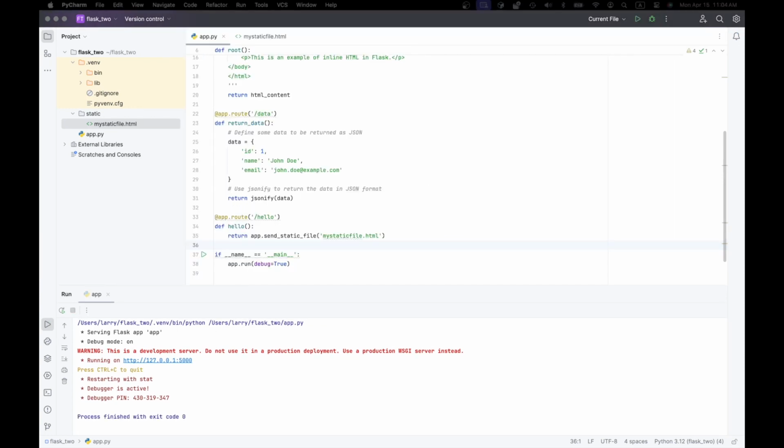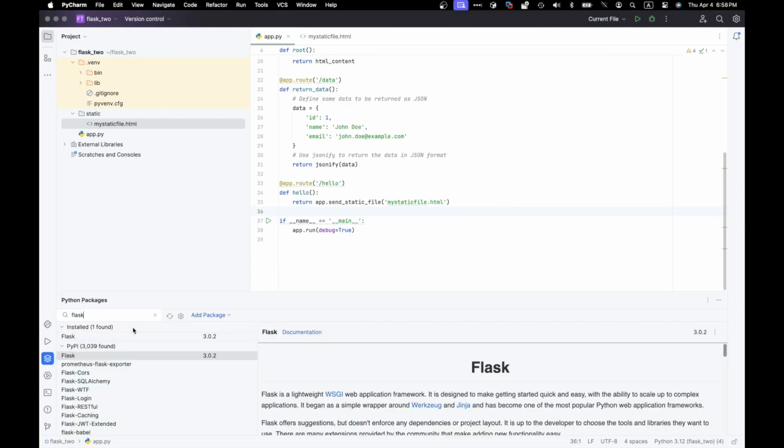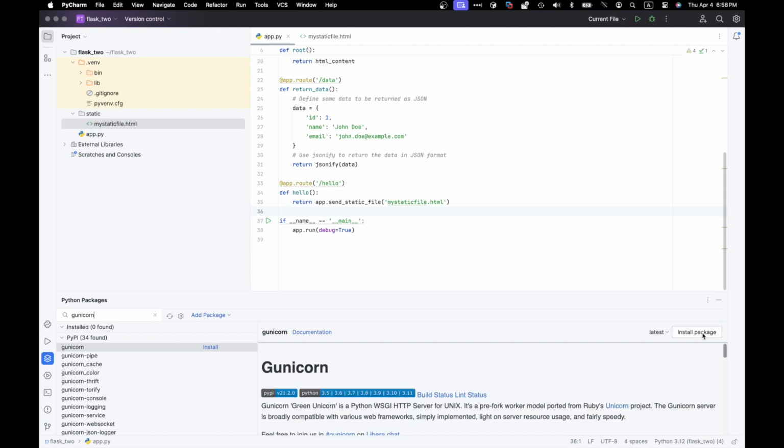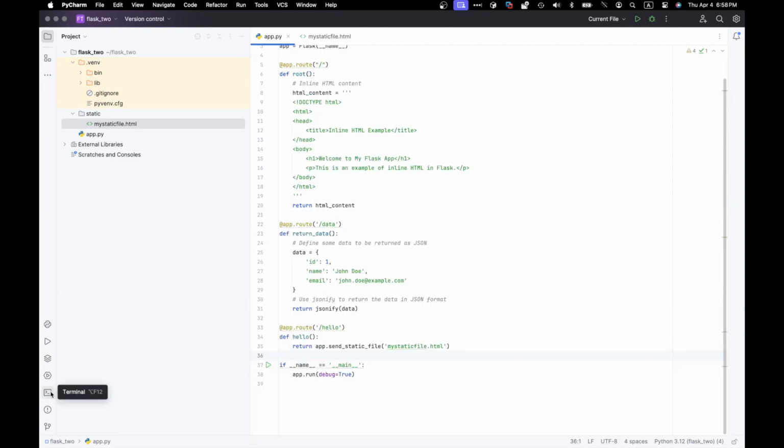The dev server is not for production. For that, we need to install a production quality server. WSGI, or Web Server Gateway Interface, is a Python standard for production servers. Flask adheres to this standard, as does the Green Unicorn server, which we are going to install. Click on the package manager and search for Unicorn, then click Install Package. Open the terminal window and enter gunicorn app:app.